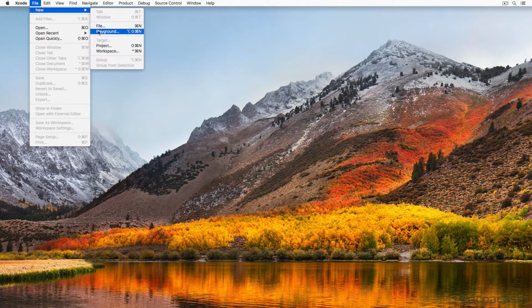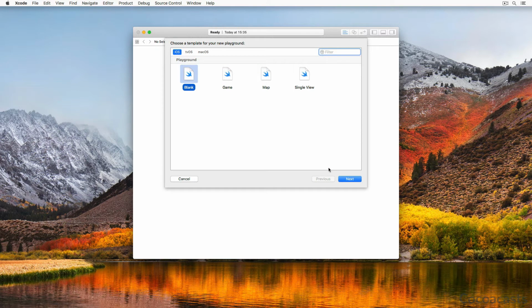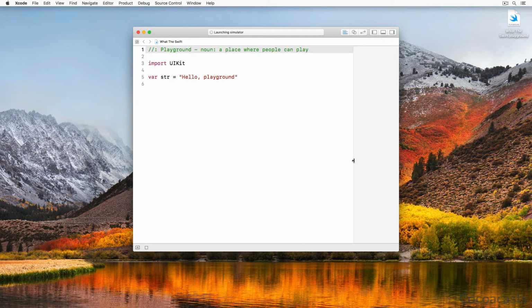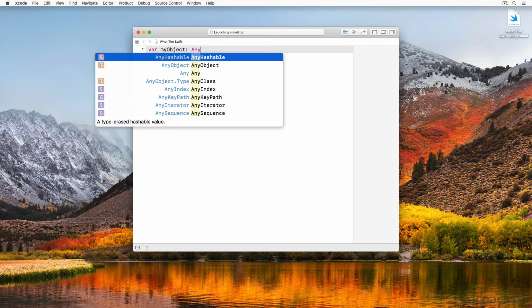Open Xcode and create a new playground. Choose the blank template from the iOS section. Name the playground What is Swift. Tell Xcode where you'd like to save the playground and click Create. Clear the contents of the playground and declare a variable, myObject, of type Any.